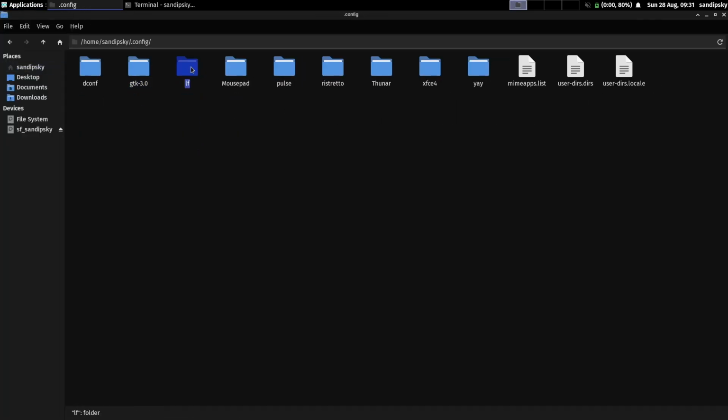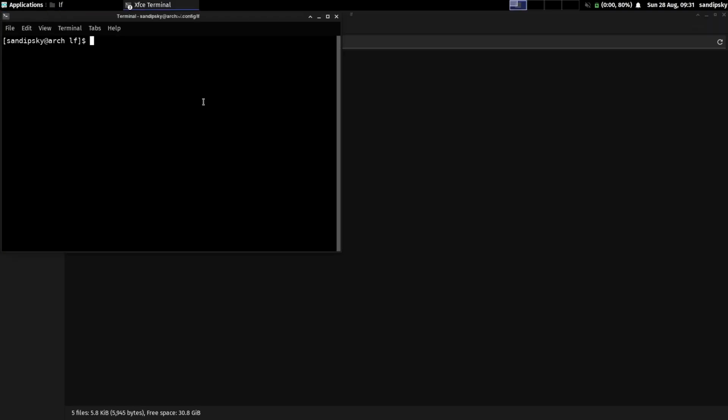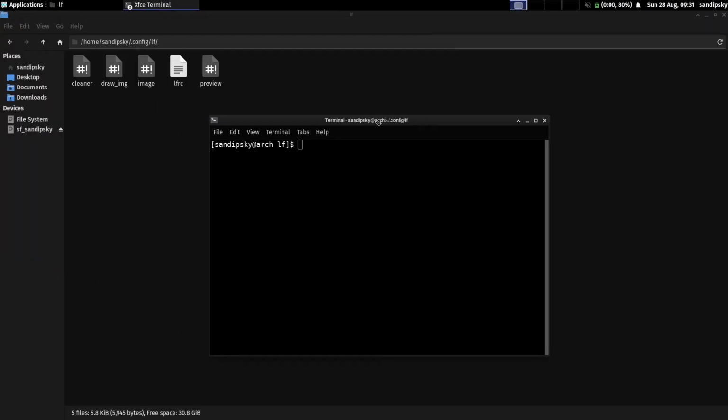So go to the .config folder of your home folder and then go to the lf folder and open a terminal there and just type chmod +x and then a star. This will make everything in the folder executable.